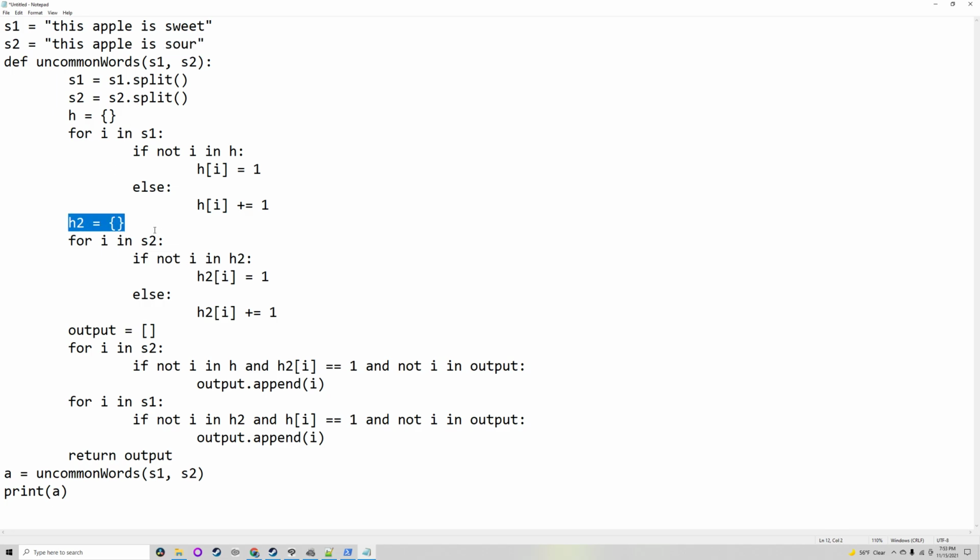Then it'll do the same with S2, and now with this hash 2, it goes through S2 and finds what's unique and what's not, and increments it if it's not. And then it'll have output, which starts off as nothing.